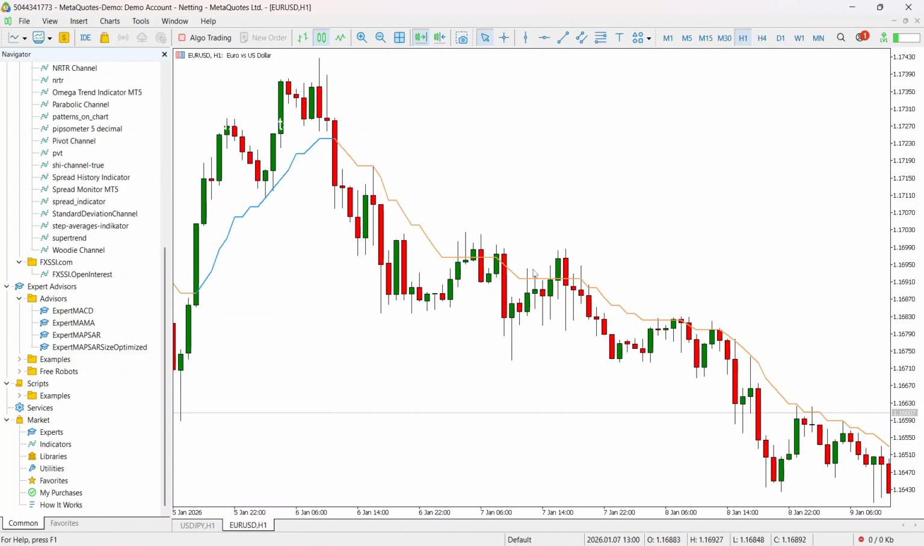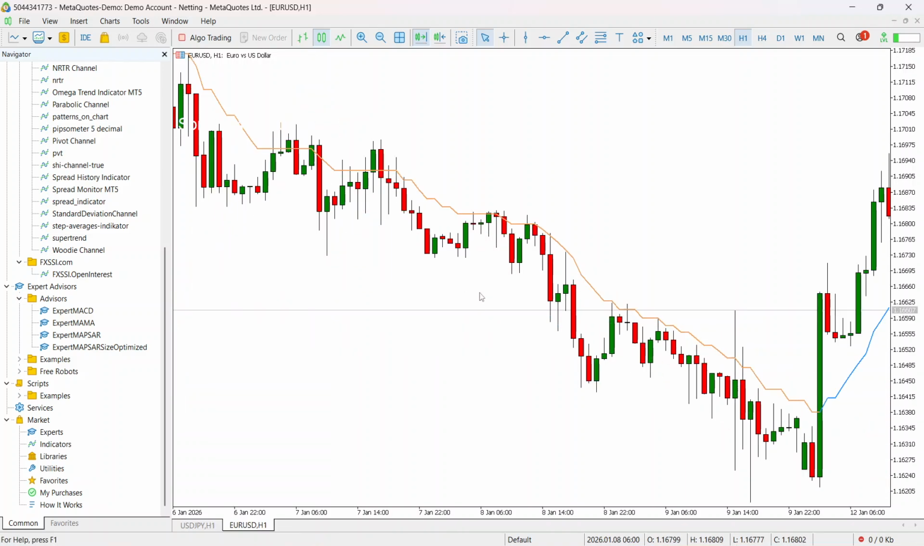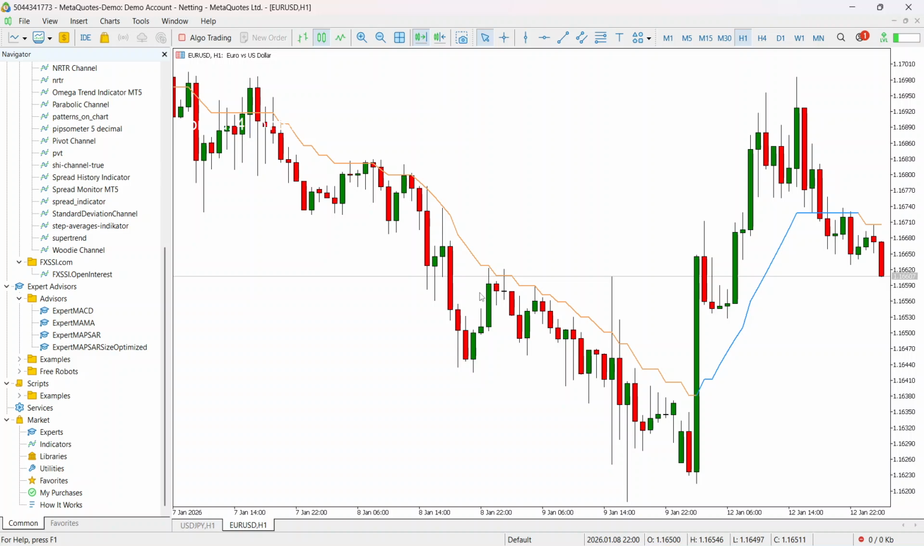As price trends, the step average line maintains a direction for a period and then jumps to a new level once price moves far enough to justify an update, visually creating a staircase or stair step effect.